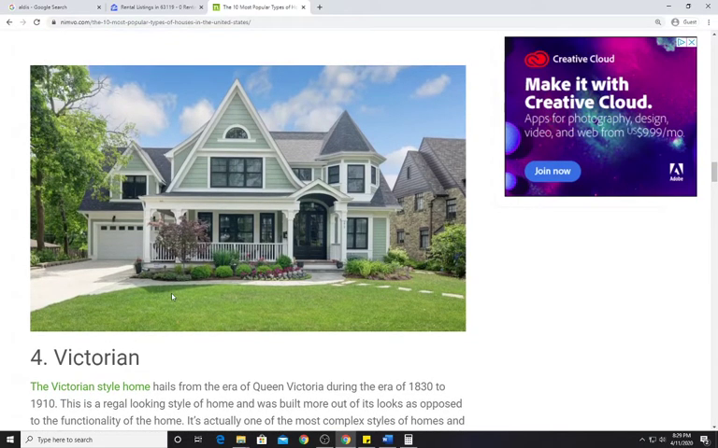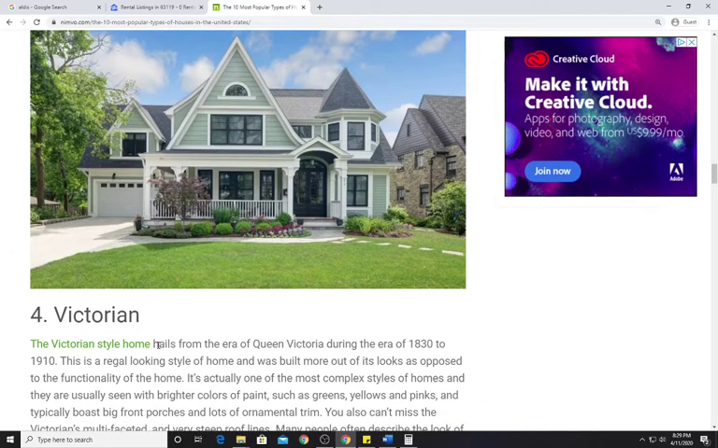So the Victorian style home hails from the era of Queen Victoria during the era of 1830 to 1910. This is a regal looking style of home and was built more out of its look as opposed to its functionality of the home.